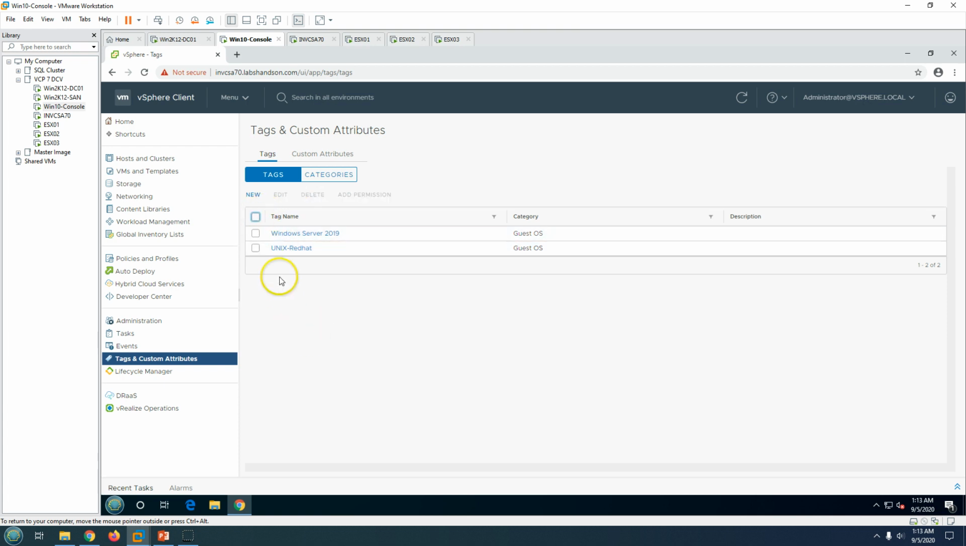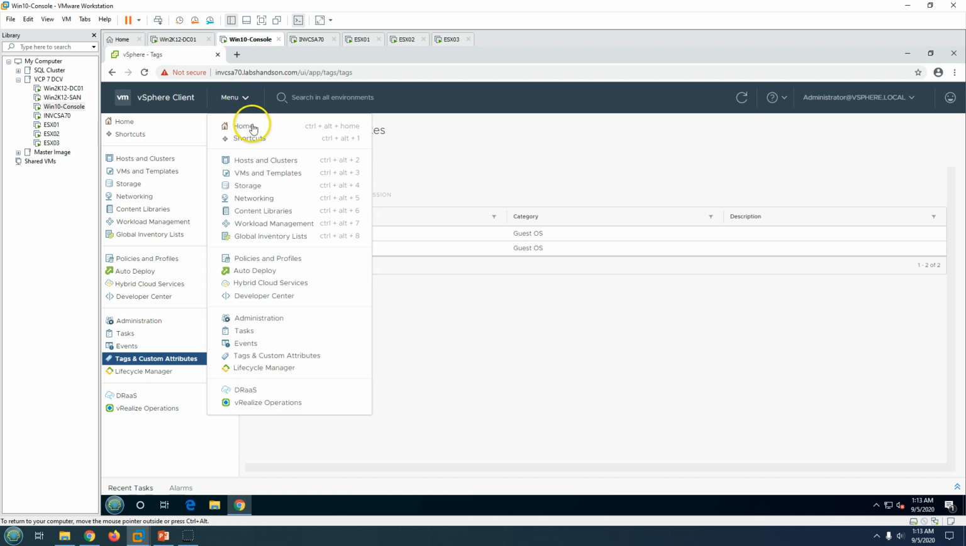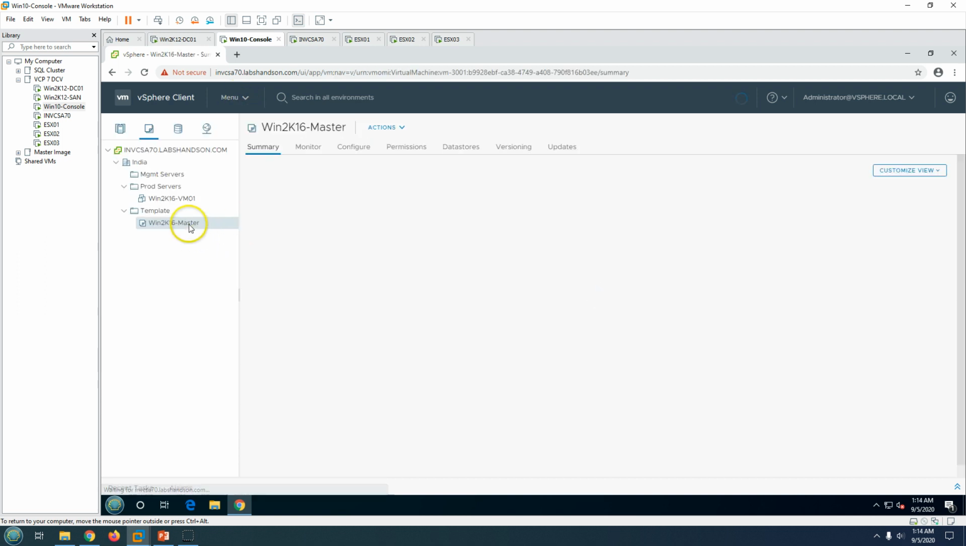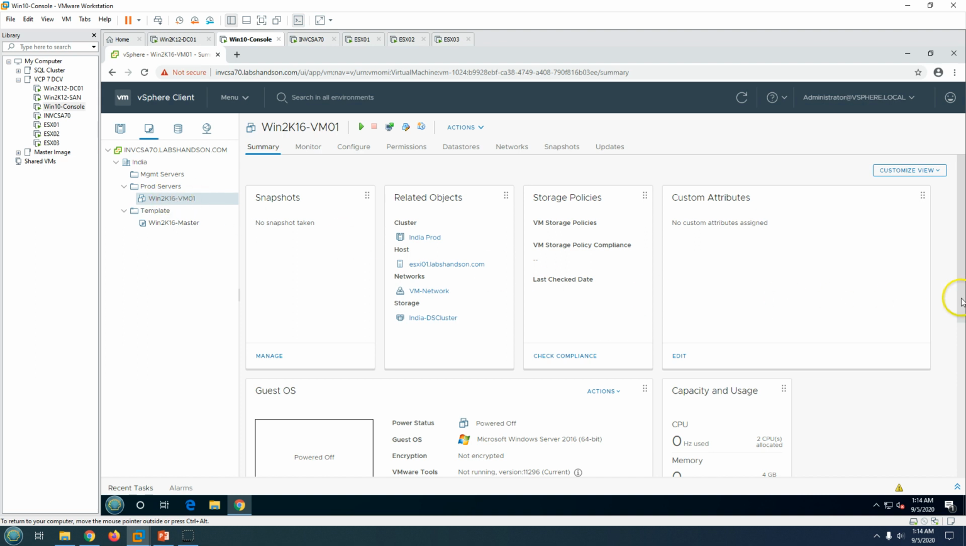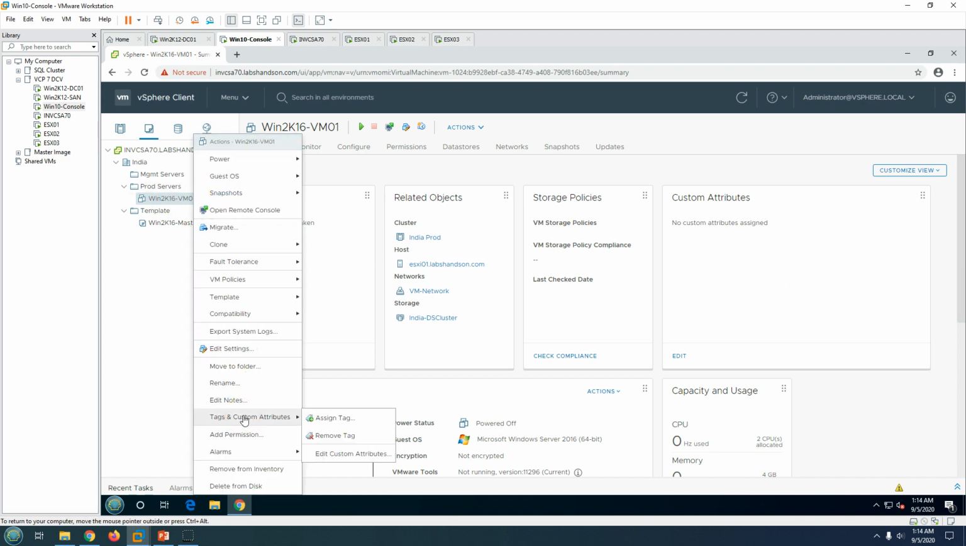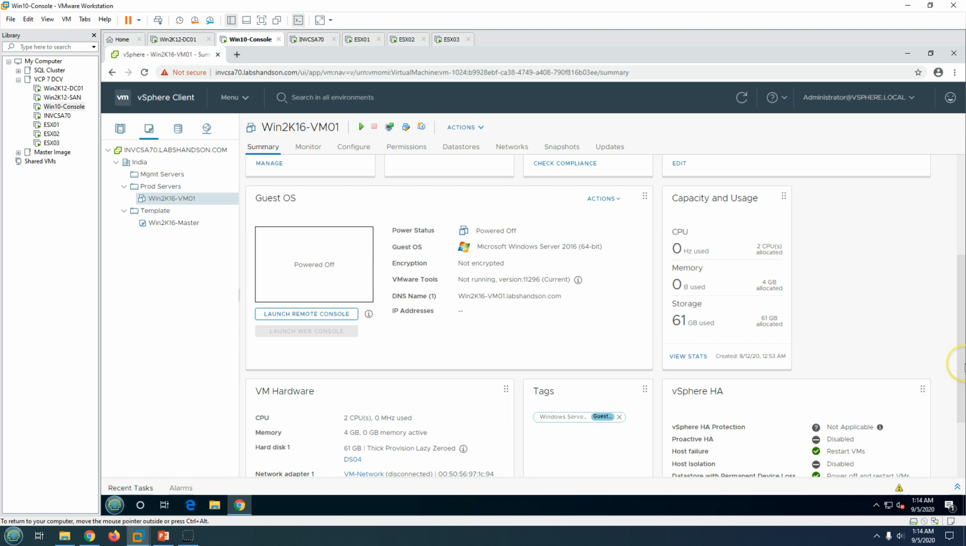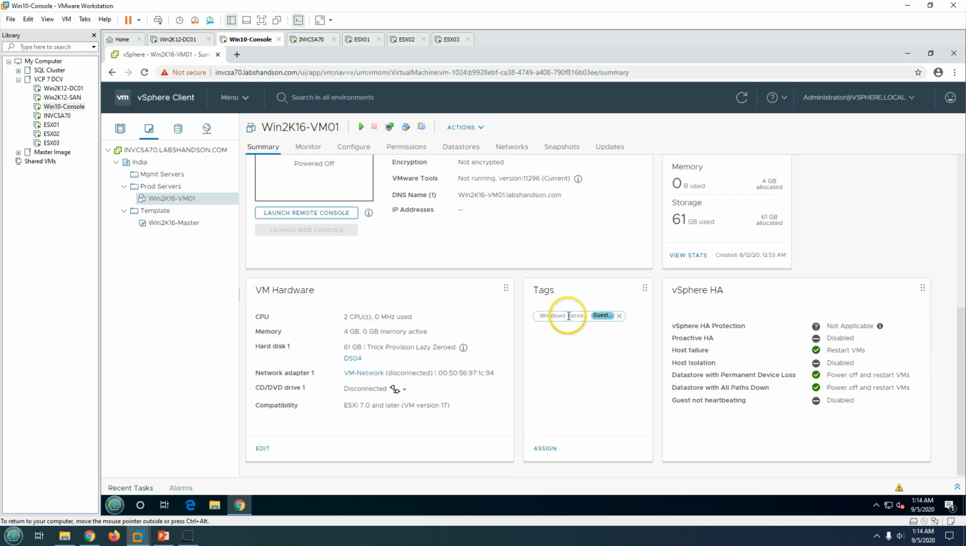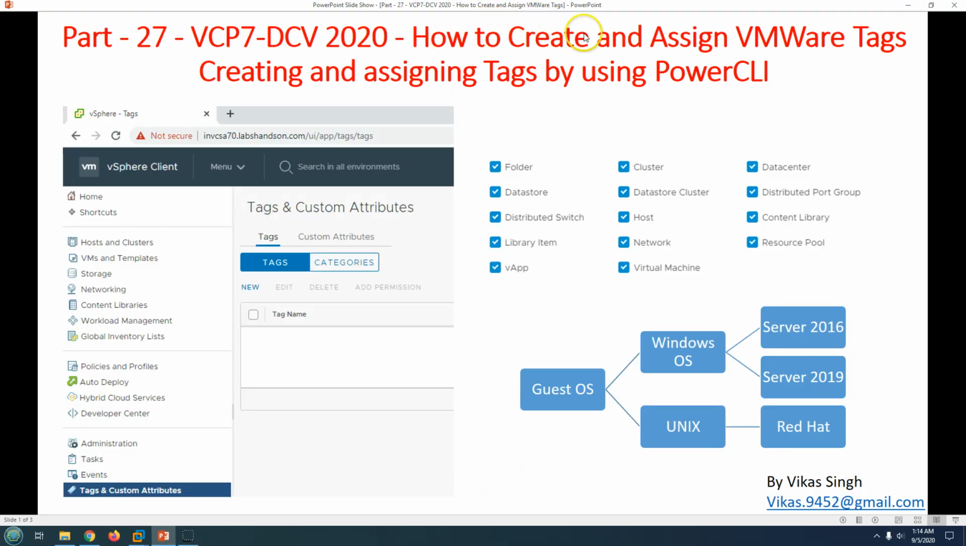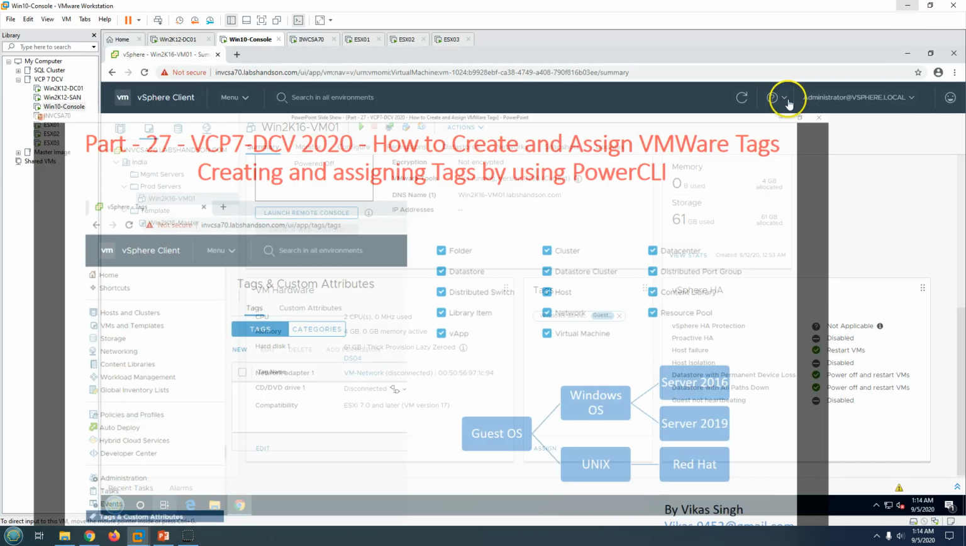Now to assign tags, it's going to be very easy. If I go to VMs and tags, you can select any of the virtual machines, right click, and then you will see tags and custom attributes. You can select the particular tag and assign it. Here you can see the guest OS tag is assigned to this virtual machine. So this is how you can do it manually: you created the categories and tags manually, and then you assigned the VMware tag to the virtual machine.